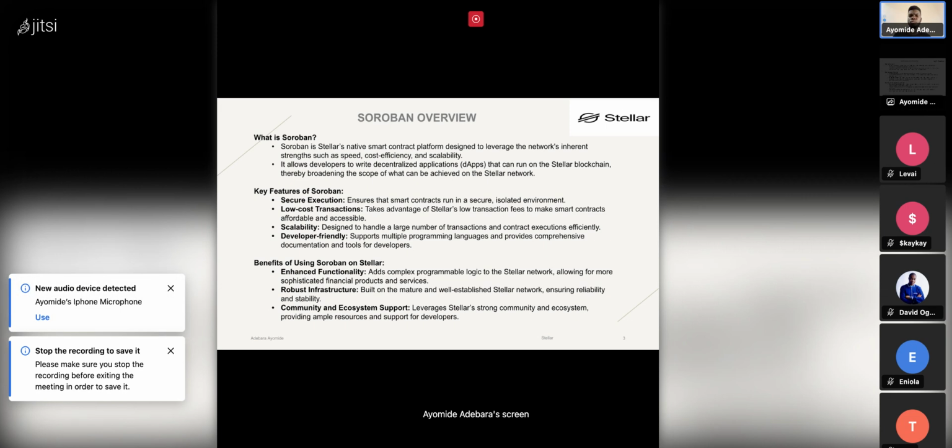What then are the benefits of using Soroban on Stellar? One is enhanced functionalities. What does this mean? This means that it adds complex programmable logic to the Stellar network, allowing for more sophisticated financial products and services. So basically, the fact that you can build your own idea using a smart contract and deploy it on the Stellar blockchain means that literally, the sky is your limit. You can think of anything, and you can implement it, and all of these things you're implementing is what will be deployed on the Stellar chain.